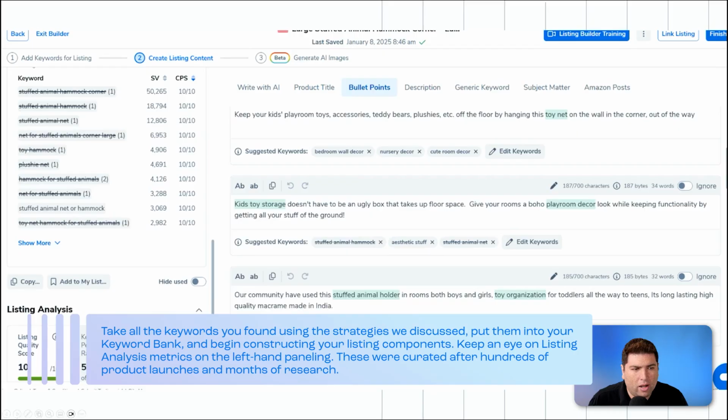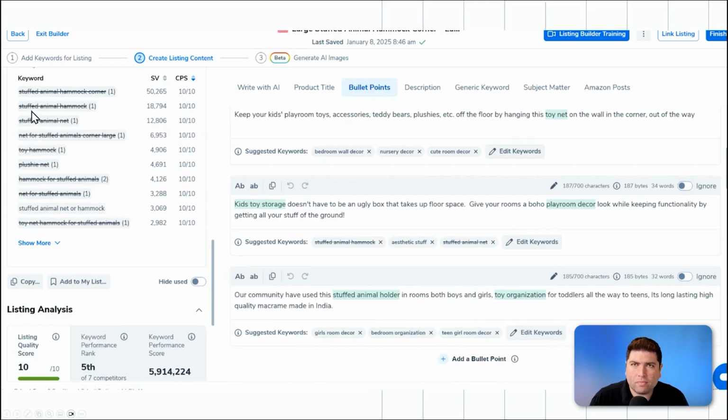You see stuffed animal hammock. To be indexed for this keyword, I could have stuffed somewhere in the title, animal in the bullet points, hammock in the description, or potentially maybe even just my image. And would I be searchable potentially for stuffed animal hammock? Yes, it's a possibility. But does that send relevancy signals to Amazon? No. If they have to piece together a whole phrase from different parts of the listing, it assumes that, okay, this is probably not that important of a phrase.